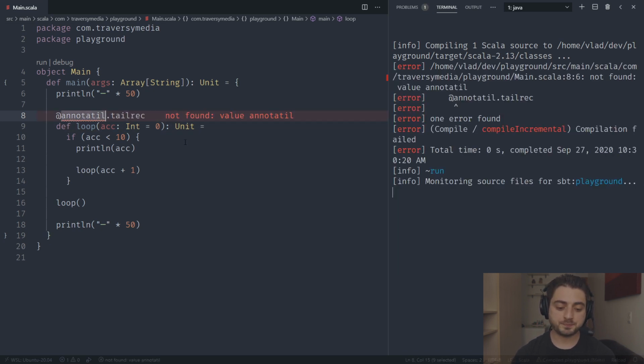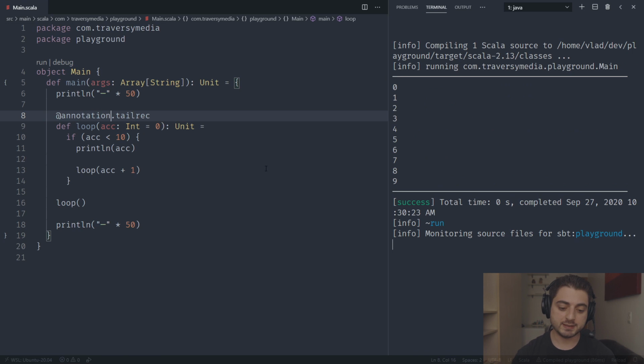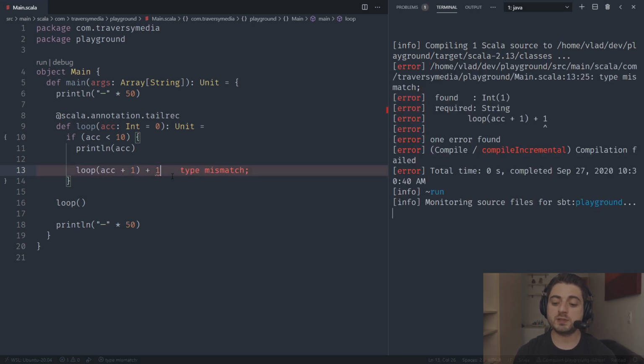Now annotation like this lives in the scala package, and the scala package is always imported for you, but I always prefer to actually write scala.annotation.tailrec. Okay, so if this was not a tail call, if the function actually had to come back and do something, like for example add 1, then it would not be okay, so in this particular case it actually does that.